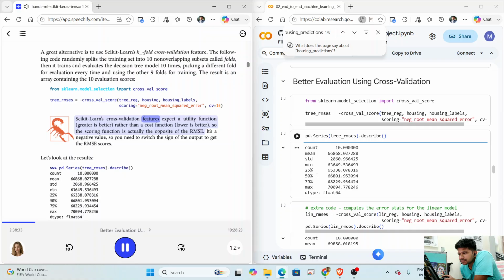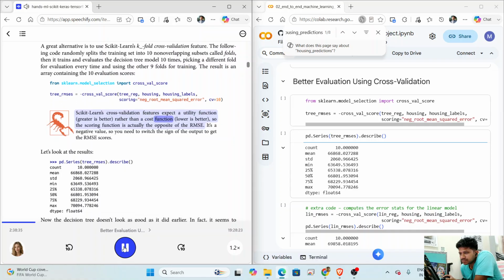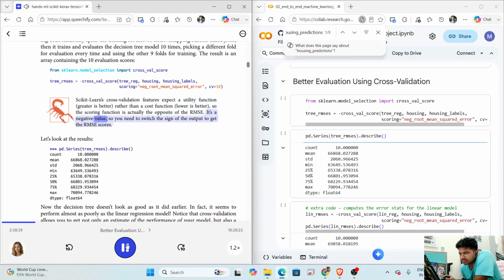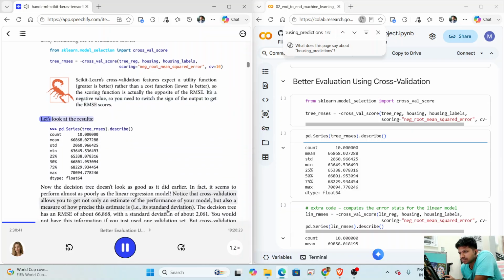Scikit-Learn's cross-validation features expect a utility function rather than a cost function. So the scoring function is actually the opposite of the RMSE. It's a negative value, so you need to switch the sign of the output to get the RMSE scores. Let's look at the results.